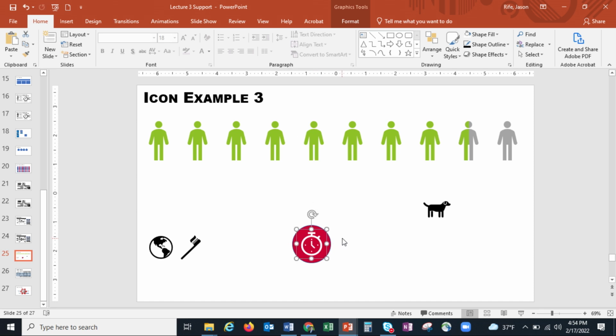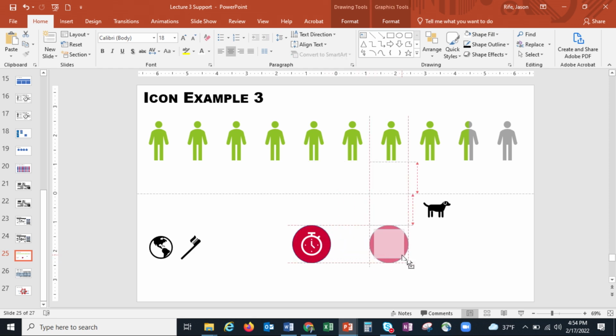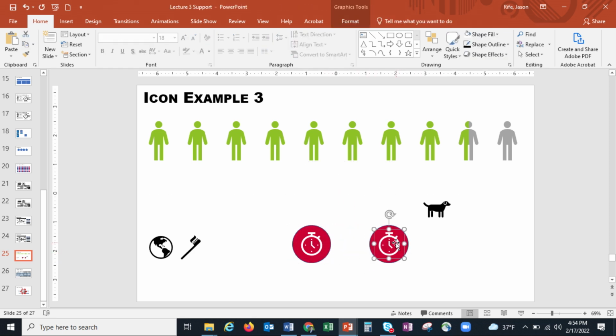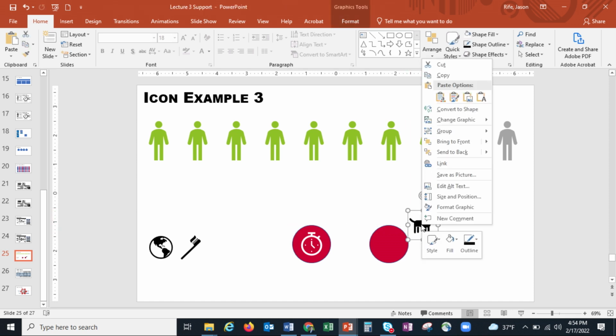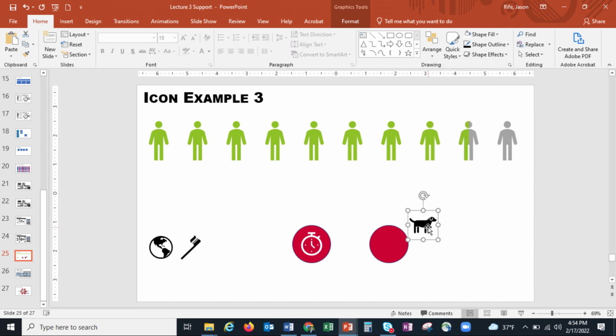I'll line it up, and then I'm going to bring the dog over and we'll do the same thing. I did copy, shift, brought it over, duplicated it. I don't want the stopwatch, I'll kill it. I need to bring this forward so I can right click it as opposed to just going up to Arrange. I can right click it and bring to front, center it up, make it white.